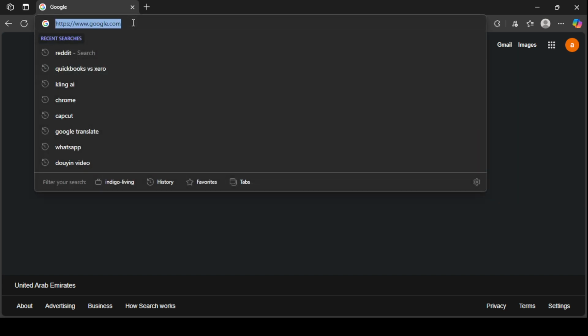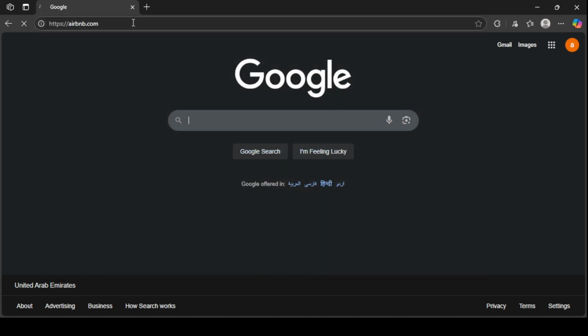First, head over to Airbnb.com. You'll want to make sure you're logged into your account. If you're not logged in, simply use your credentials to access your profile.